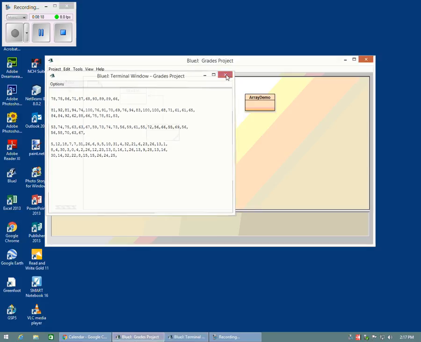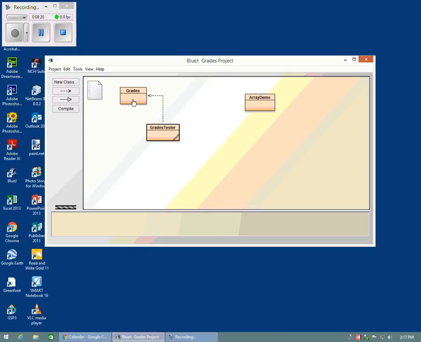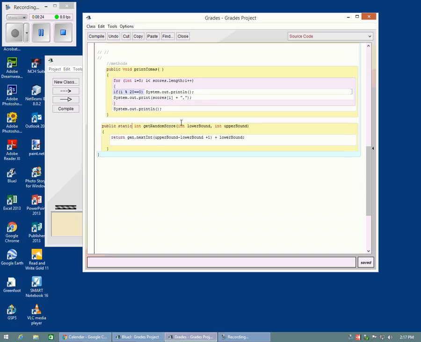The other thing I wanted to talk about is, and before I forget, we go back into grades and we look at how we did print commas. I didn't talk about this yesterday. It's just a simple for loop that goes from 0 through the length of the array scores. We printed out and concatenated a comma with each score. And then when we were finished with the for loop, we printed an extra line.